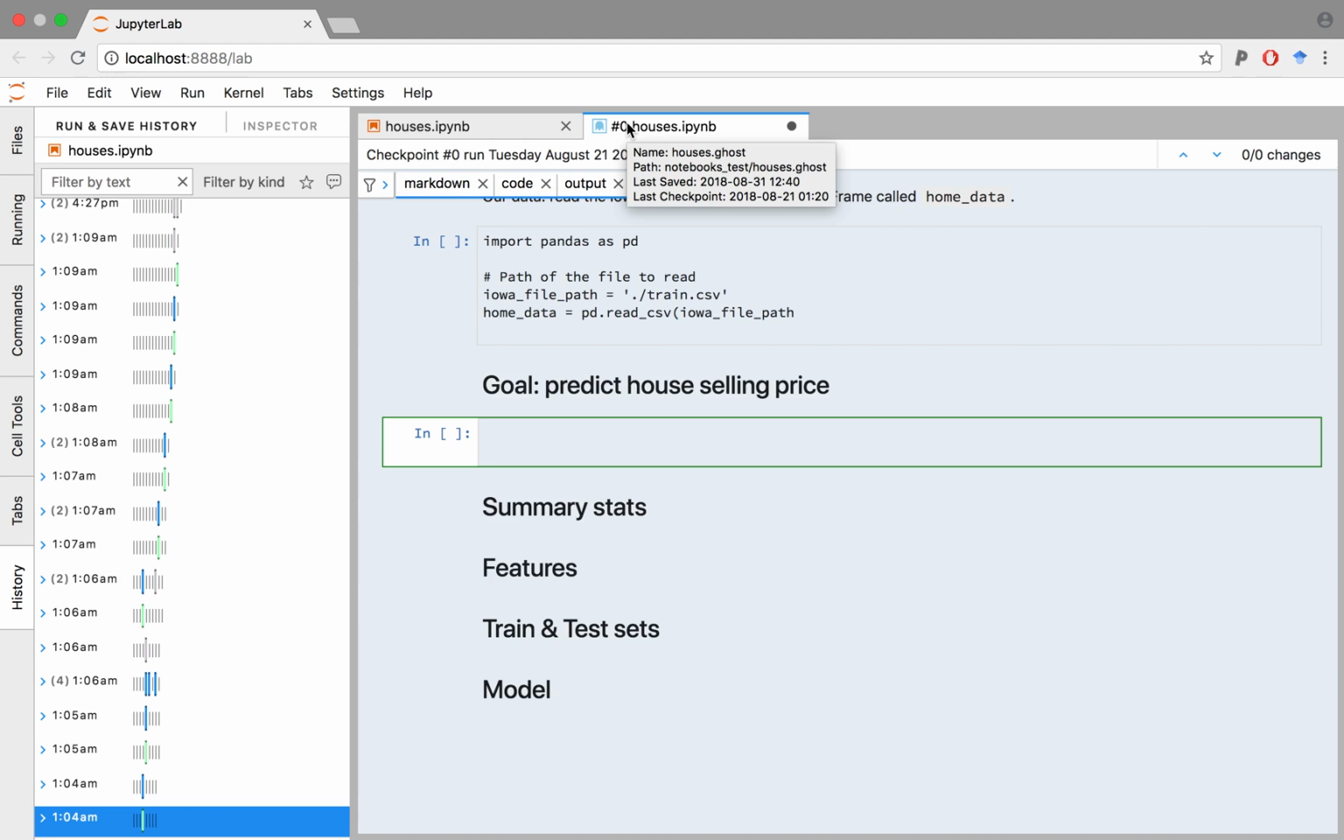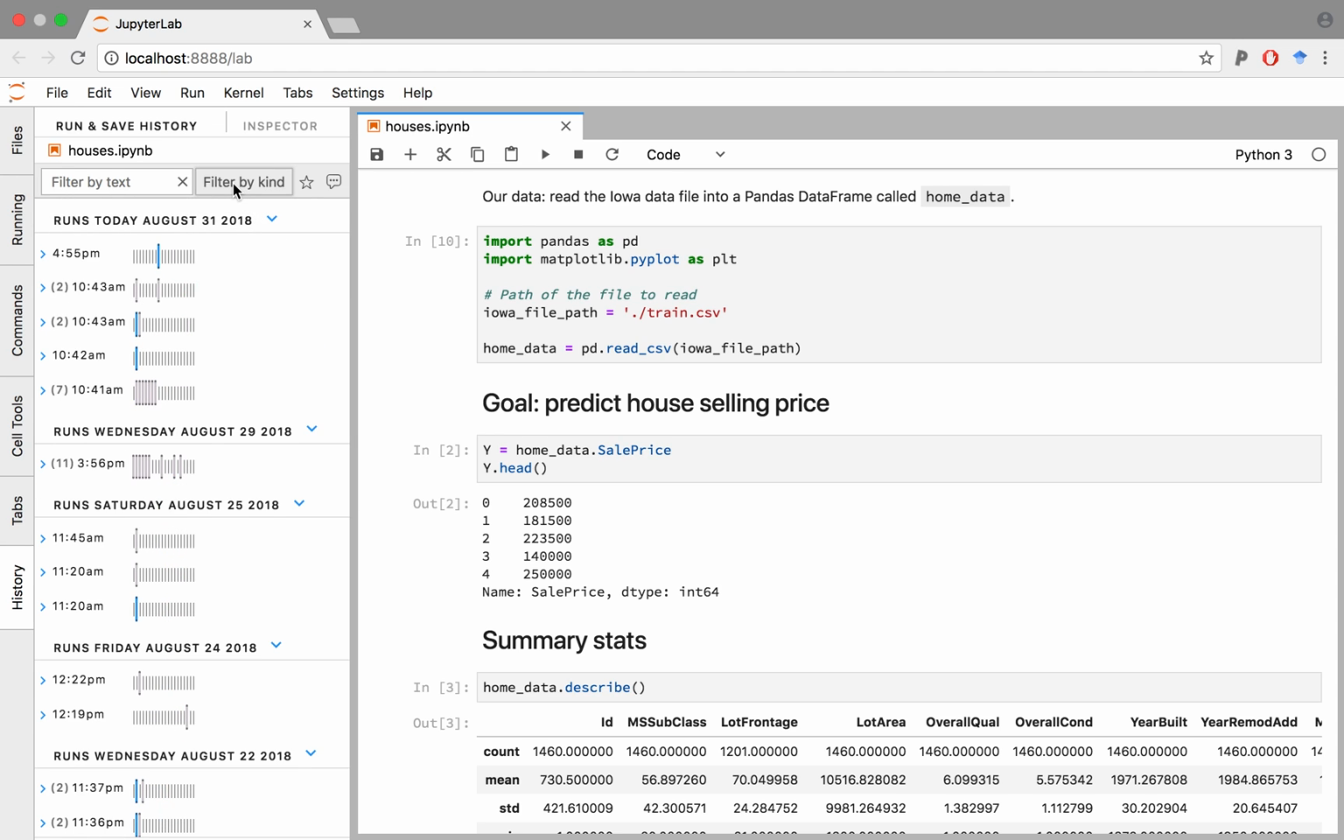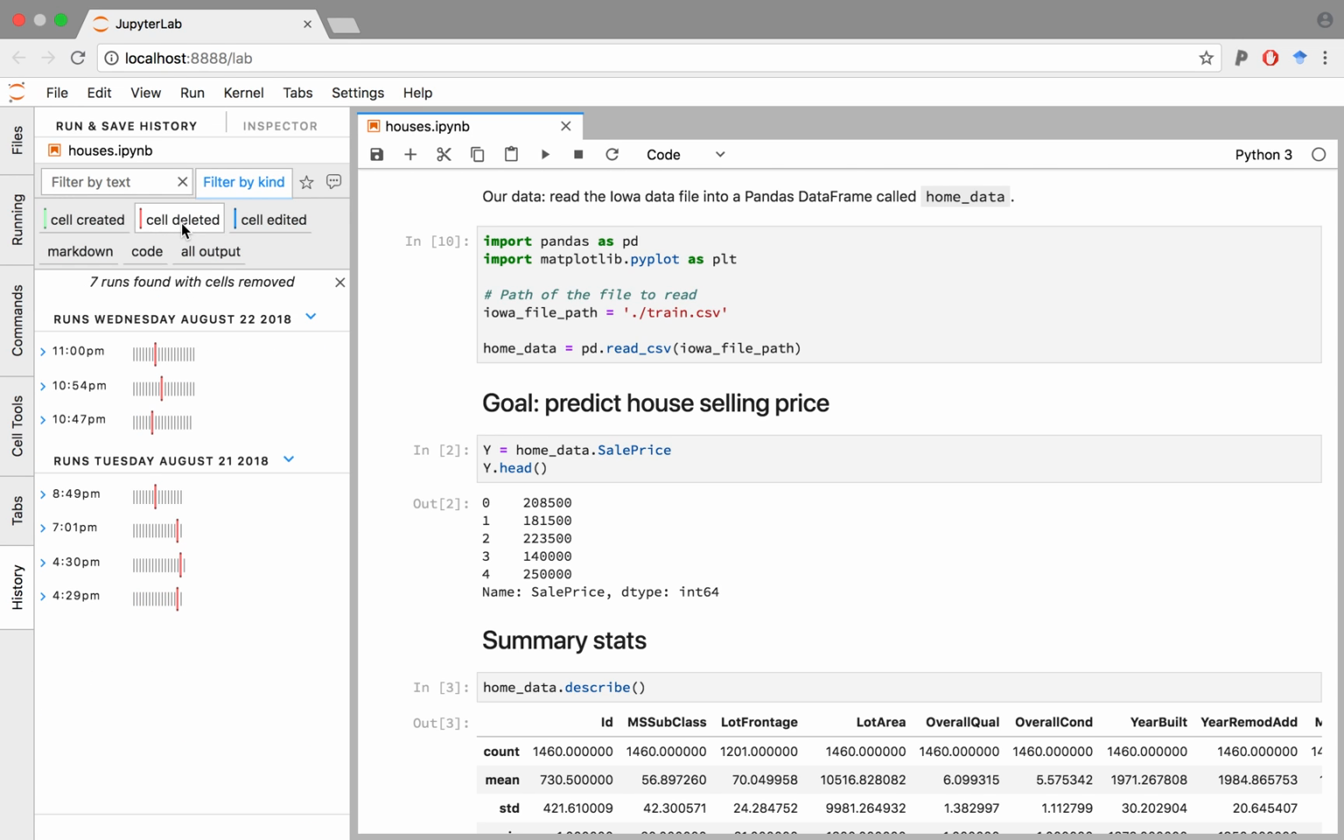Okay, task B. How many cells have been deleted from the notebook during its history? So I'm going to get rid of that. I'm going to filter by kind, cells deleted. It looks like 7 cells have been removed.